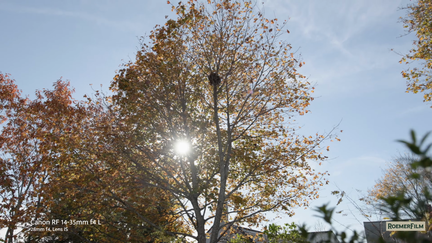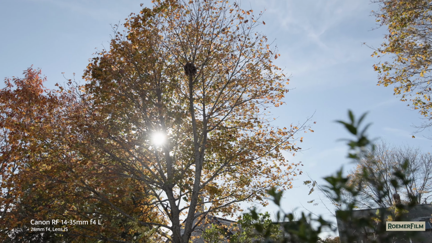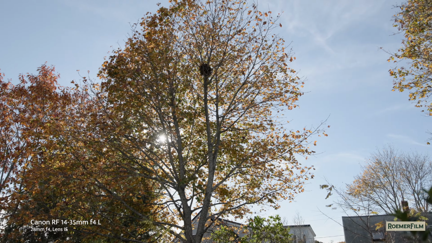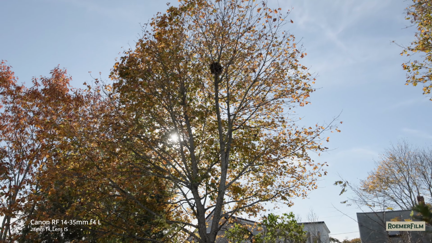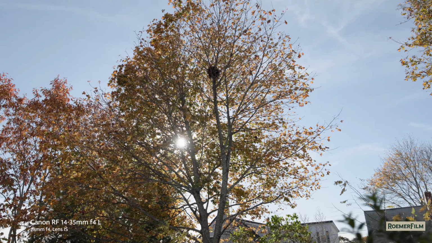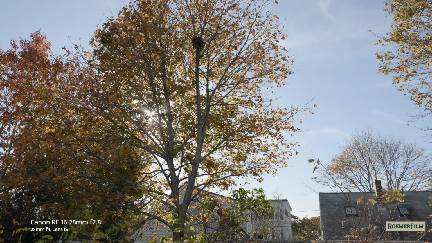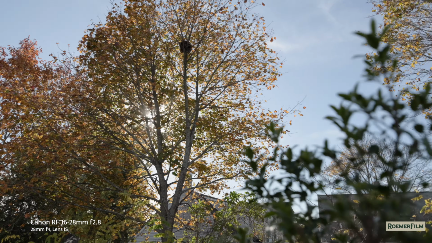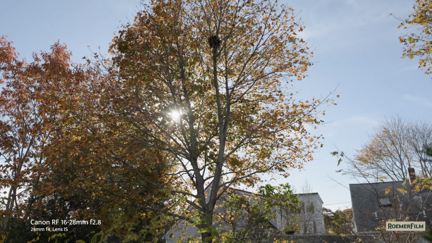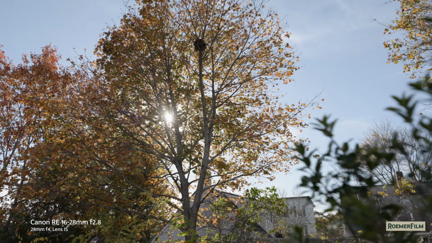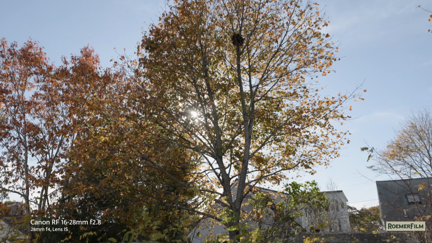This next test is also looking at flare. Now I've got the camera handheld with Lens IS on, and I'm just bouncing left and right, looking at the sun through the trees. What you're going to see in this comparison is that, again, the 16-28 tends to show more flare. There's also one of those large purple internal reflections that pops up for a second.